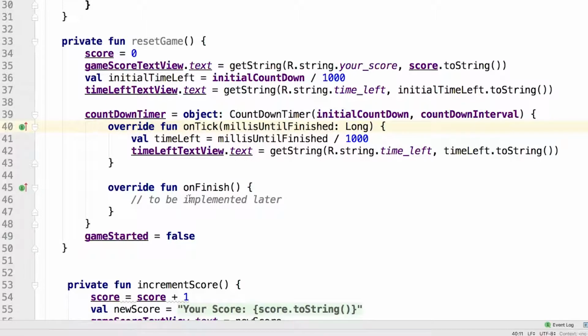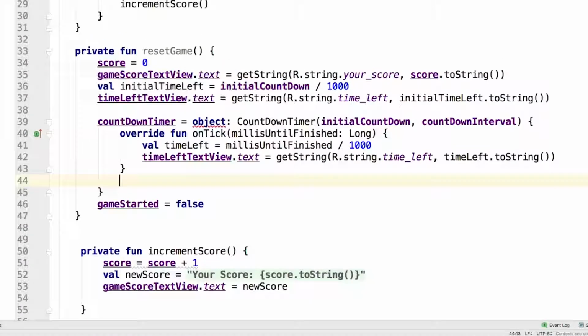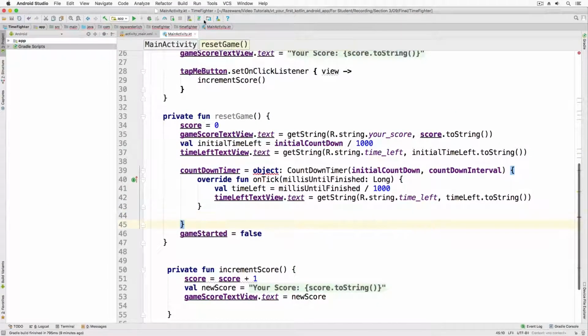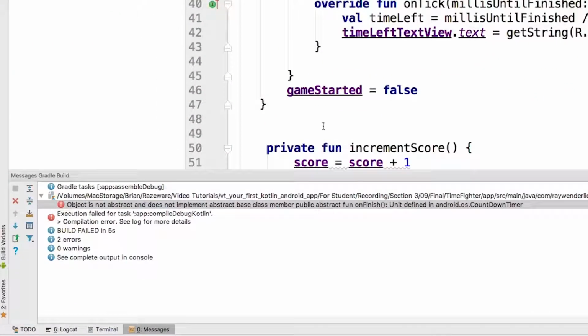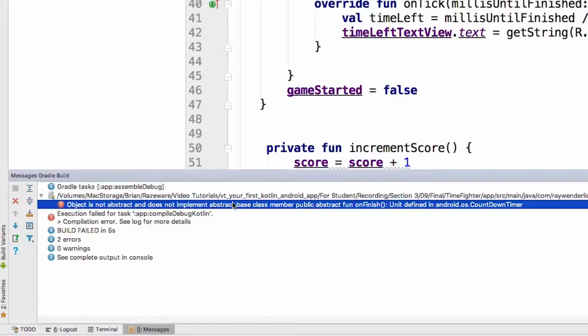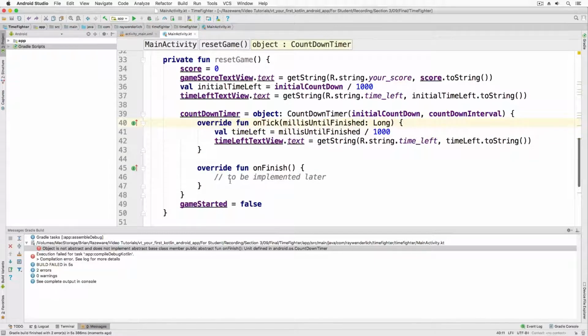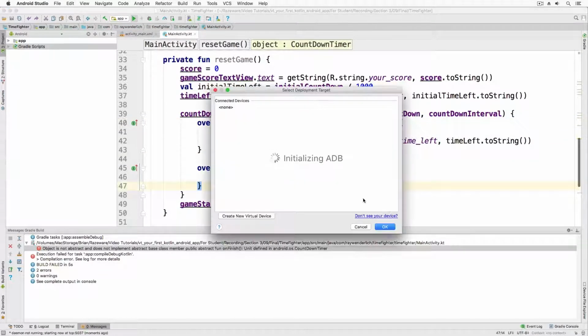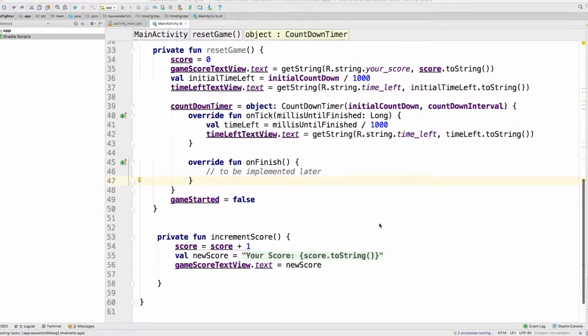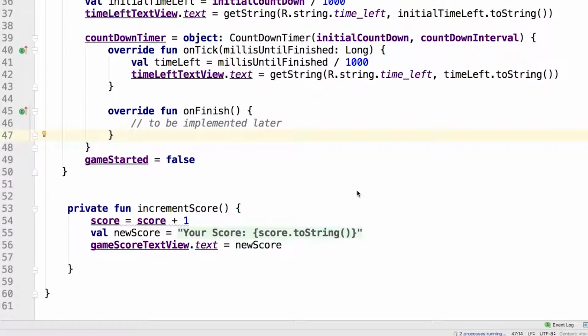Overriding some of these methods is mandatory. For example, try removing the 3 lines of code for onFinish, since that method does nothing at the moment. You'll notice that Android Studio complains about a missing class implementation. Once you restore it, the error will go away. Finally, you set game started to false to indicate that the game has not started yet. Why do we do that? Shouldn't the game start when reset game is called?